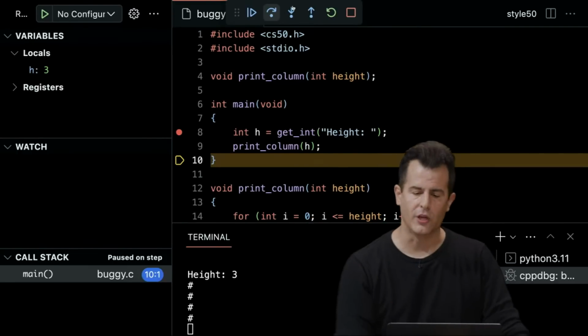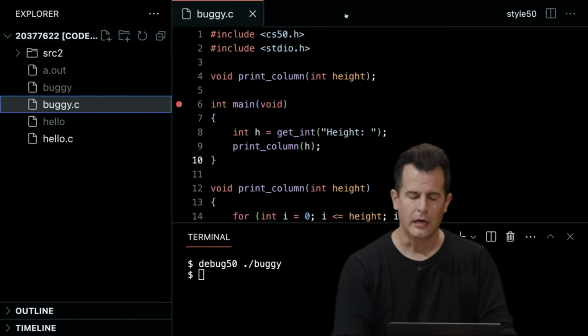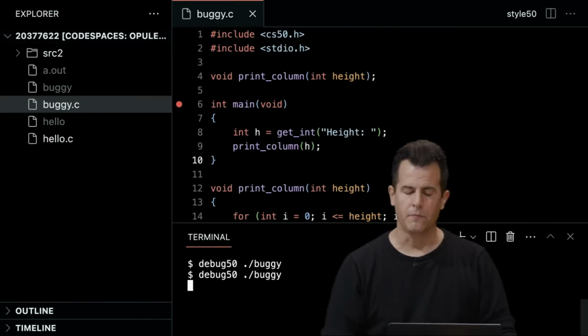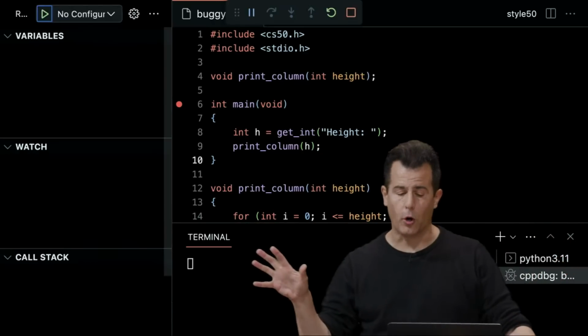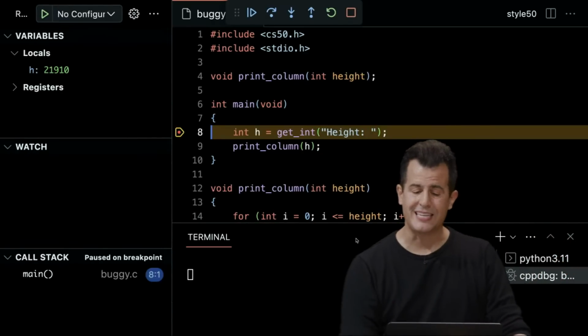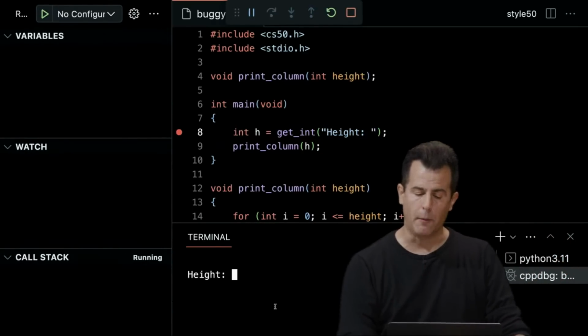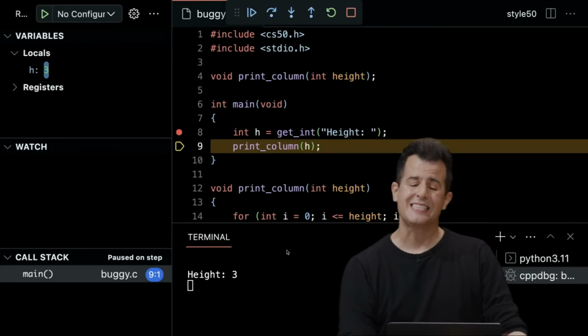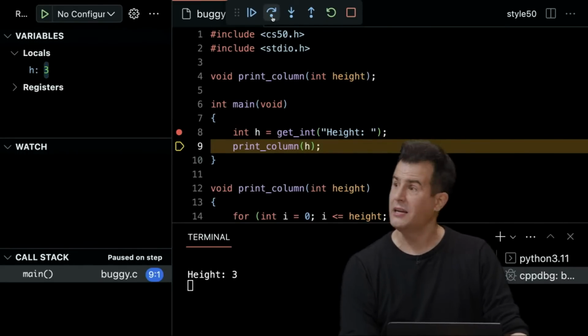So in fact, let me undo this. Let me just stop the whole thing. Let me rerun the command a final time. So it goes back to where we began before. It's going to prompt me again once I step over line 8 for a number like 3. But this time, instead of stepping over line 9, let's poke around.